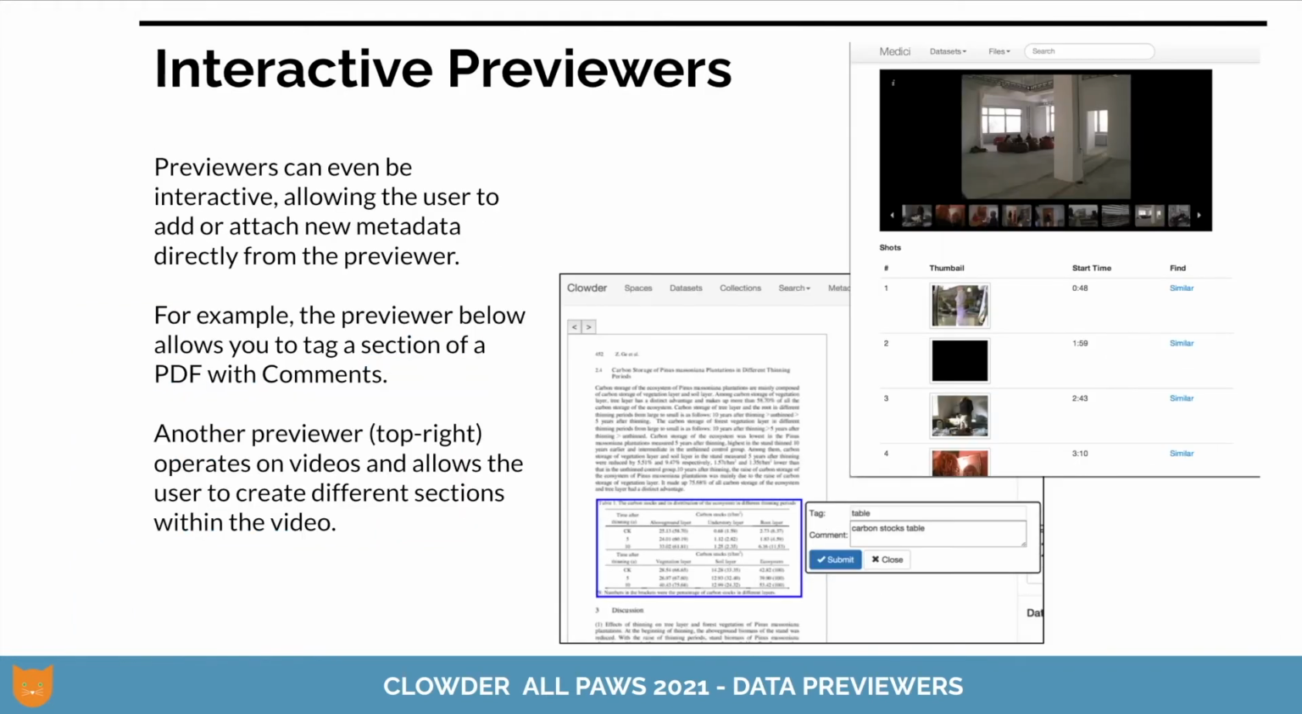Some previewers can even be interactive, allowing the user to manipulate the preview to gain or offer further insight into the data. For example, this previewer allows you to select a section of a PDF document and comment on it.